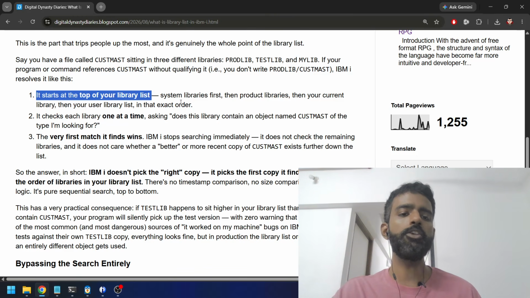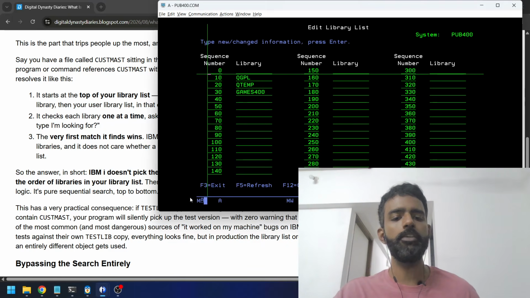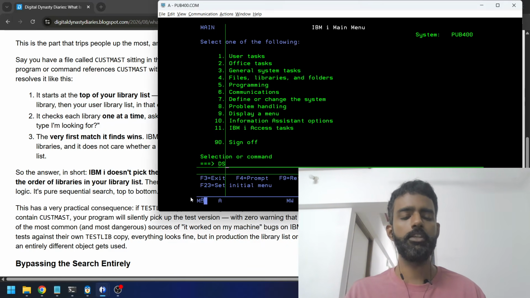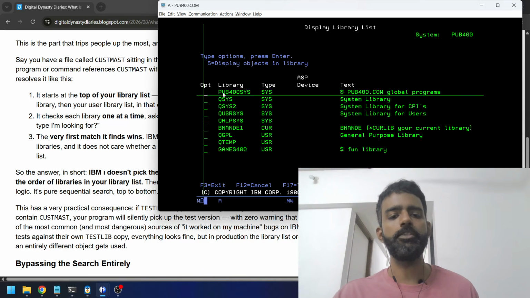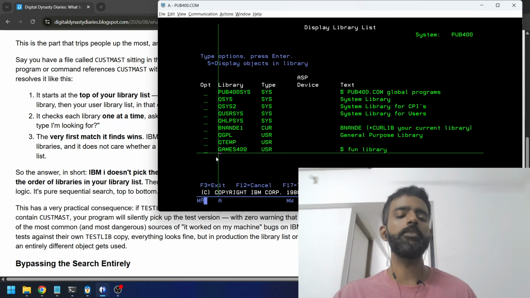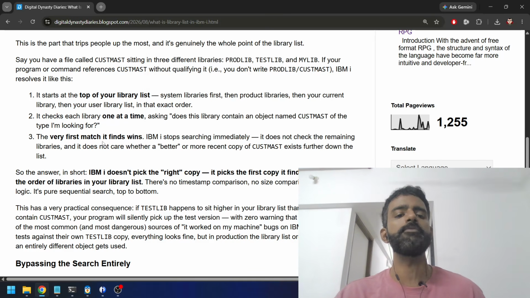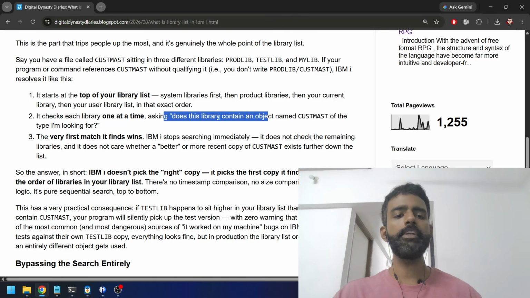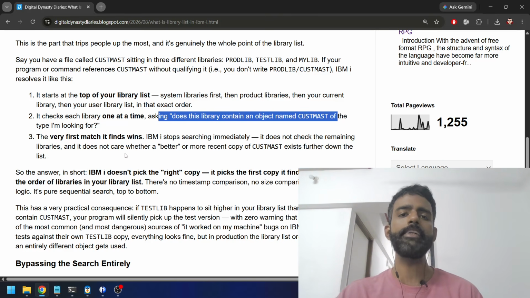It will start at the top of the library list. As we have seen, it will try to search for the object in the top library first, in the system libraries. If it does not find it in these libraries, it will keep on going down and down till the last library. If it doesn't find the object in any library, then it will report that the object is not there. One at a time, it will check whether the object is present in this library or not. And the very first instance where it gets the object, it will stop there and it will use that object.